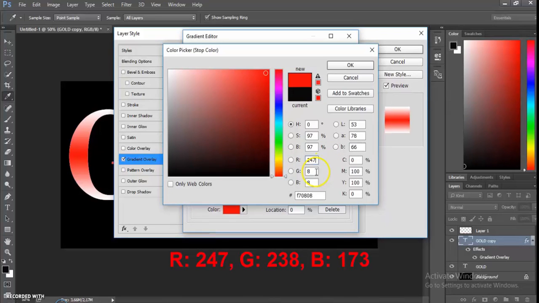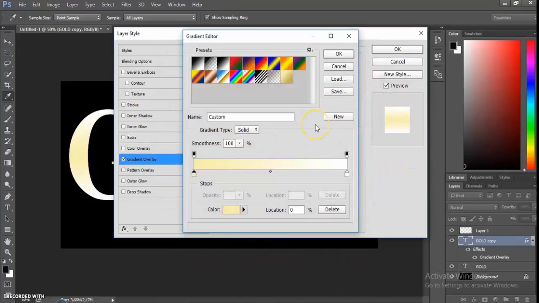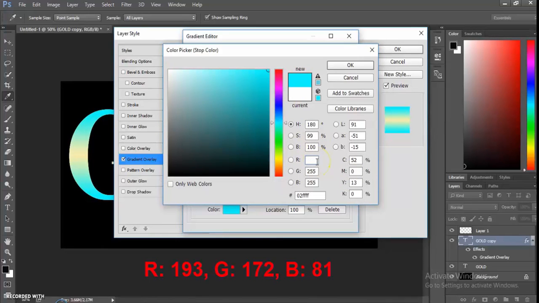We need to edit the gradient, replacing the black and white with colors that look more golden. To do that, click on the Gradient Preview bar. This opens the Gradient Editor. Double-click on the black color stop below the left side of the gradient. This once again opens the color picker. I've sampled the colors I'm going to use from a photo of a gold coin, so if you want to follow along with these same colors, set the R value in the color picker to 247, the G value to 238, and the B value to 173. Click OK when you are done to close out of the color picker.